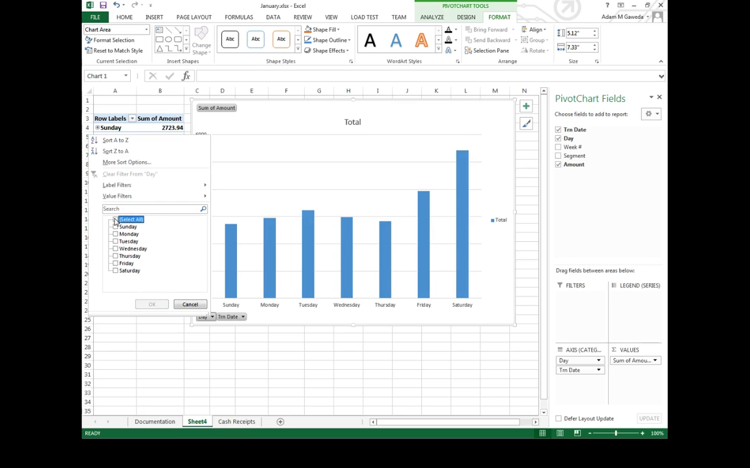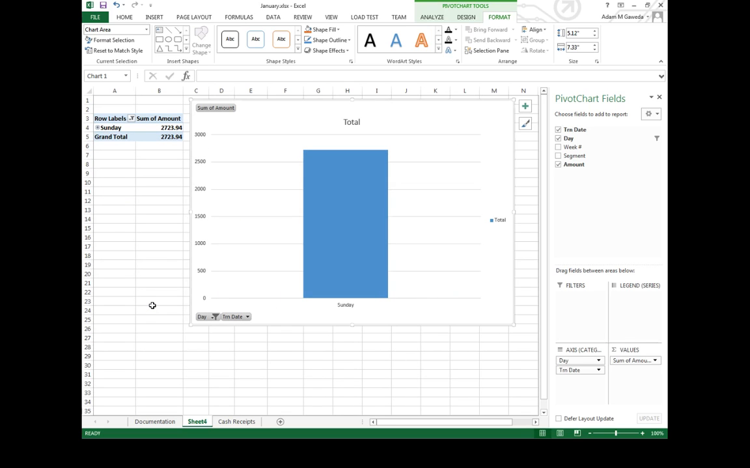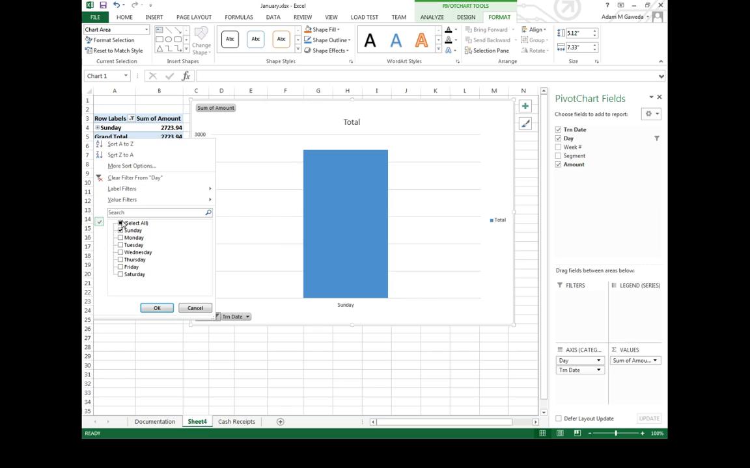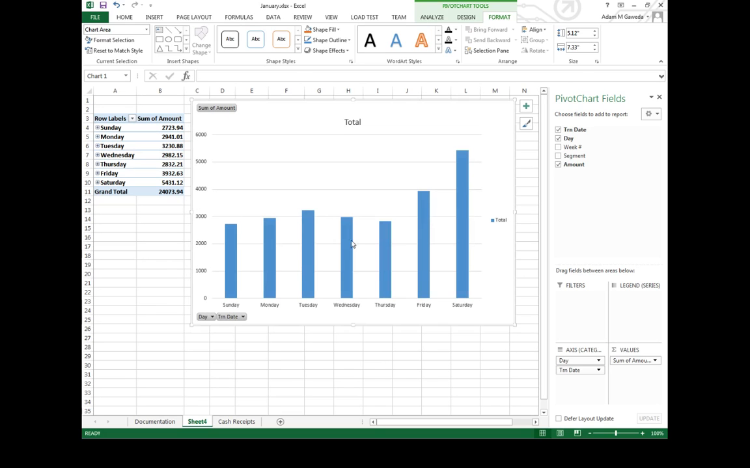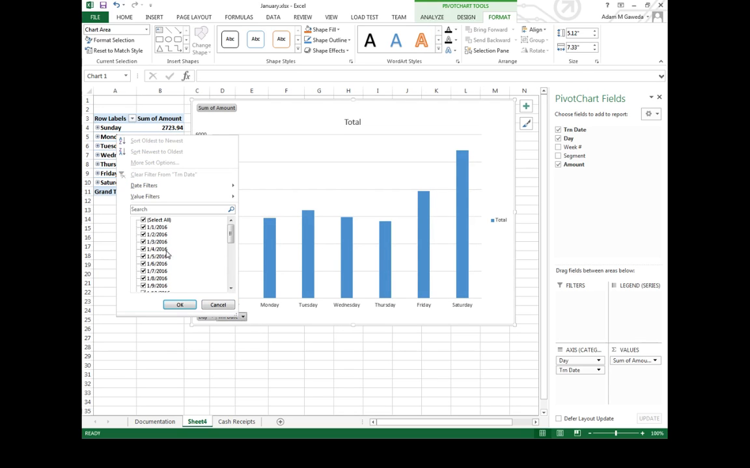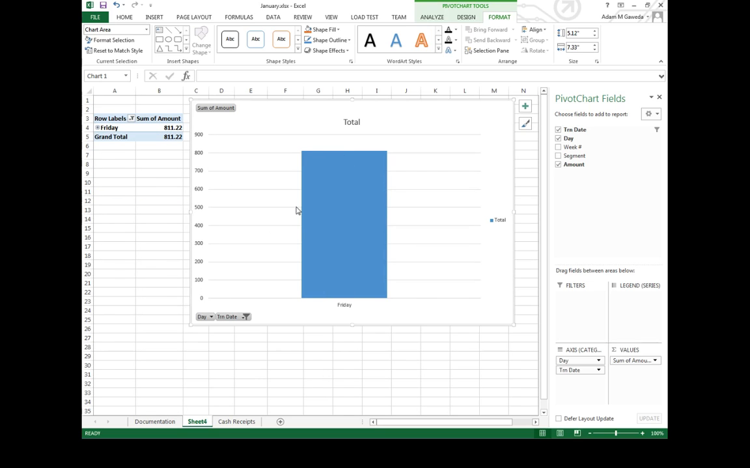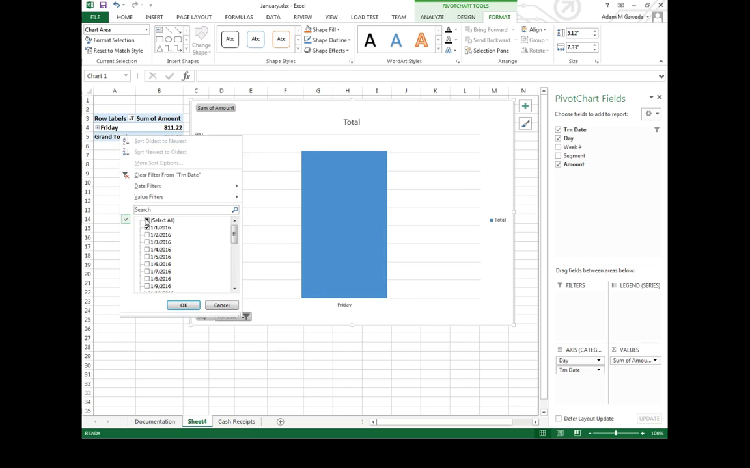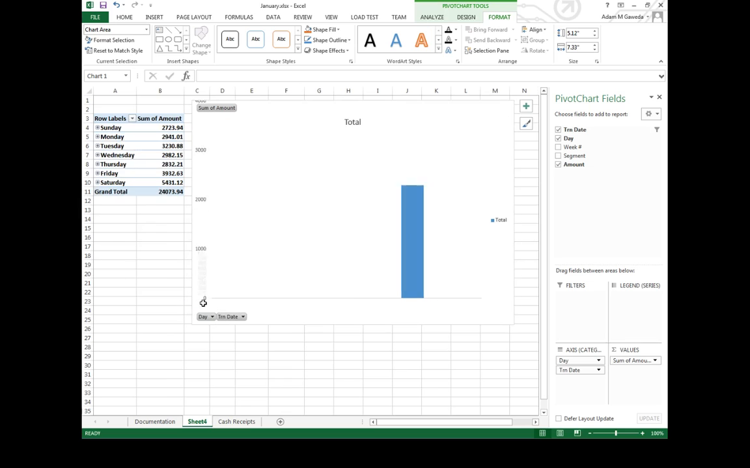If instead I only want to look at Sunday, it'll zoom in on my Sunday. If I want to remove that, I can bring it back, and it'll zoom back in. And if I want to look at my transaction dates, say I want to look at New Year's Day, I zoom back in, I can see that same effect going on over and over again.